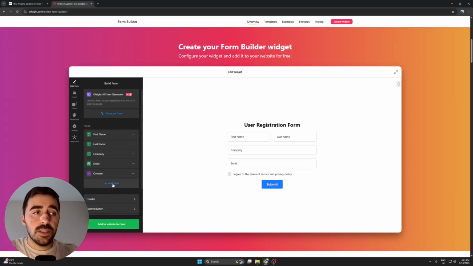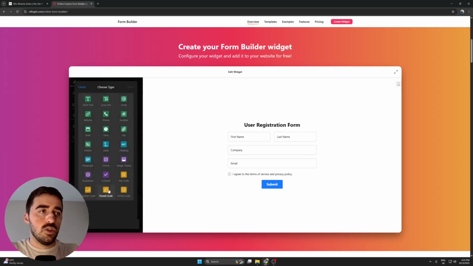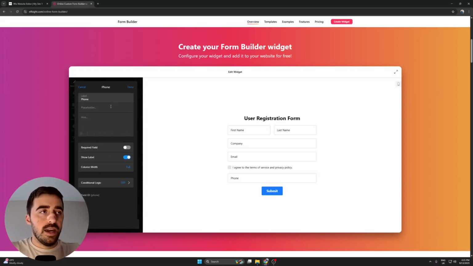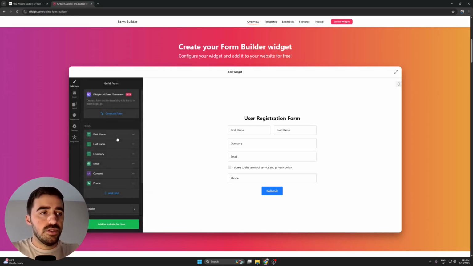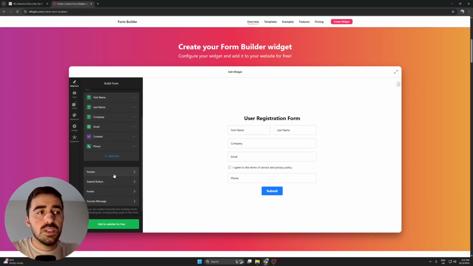If you want to add a new field, simply go ahead and click add field right here, and then choose one of these many fields. Then go ahead and edit them, and then click on done, just like that. Then at the bottom here, you also see header, submit button, footer, and success message. These are some more customizations that you can take advantage of to further customize your registration form.